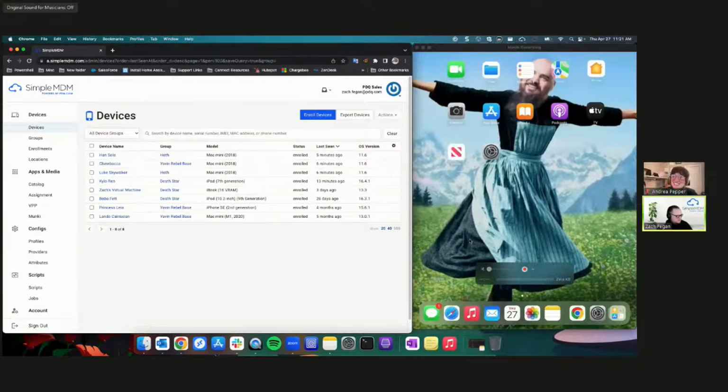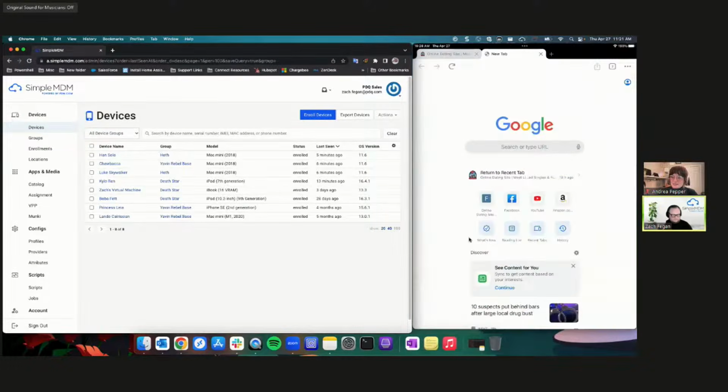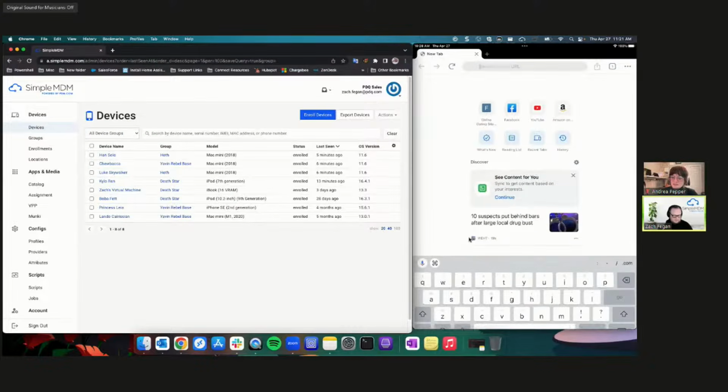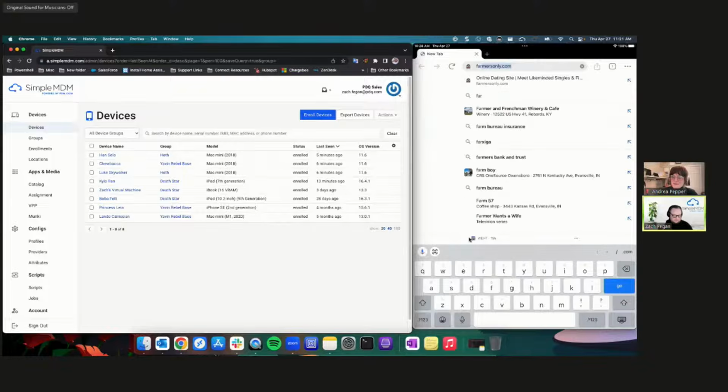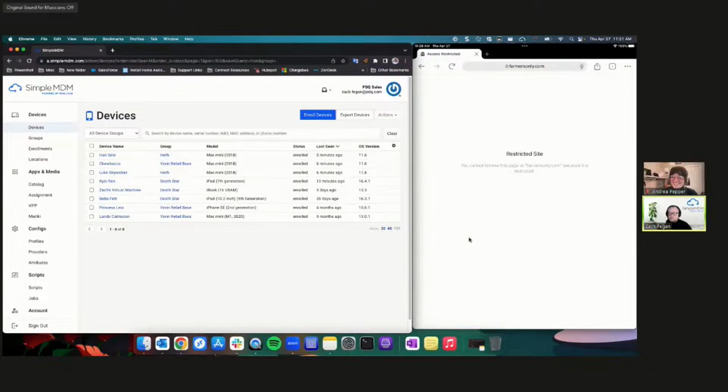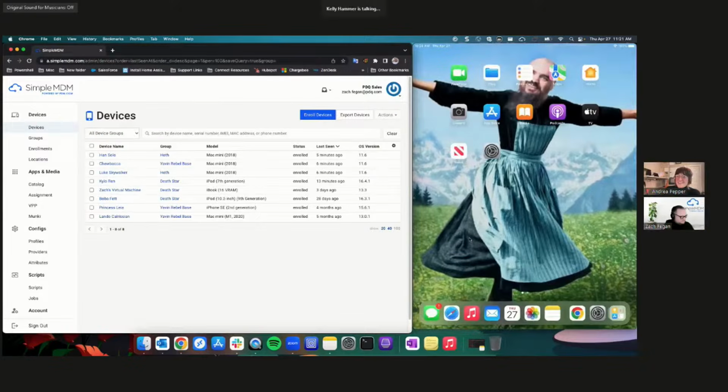So let's pull up the iPad here. We'll open up Chrome. And you can see I've already got it up there once, but we'll just go to Farmers Only. And it's restricted, right? So no matter which web browser you use, whether it's Safari, whether it's Chrome, whatever, the site's restricted. Your end user can no longer get to their dating site. That's cool. So if I was in a school, I can see how that'd be incredibly useful as well.